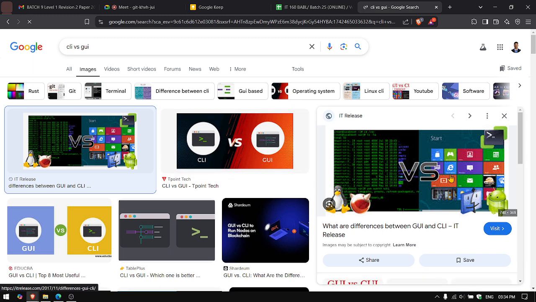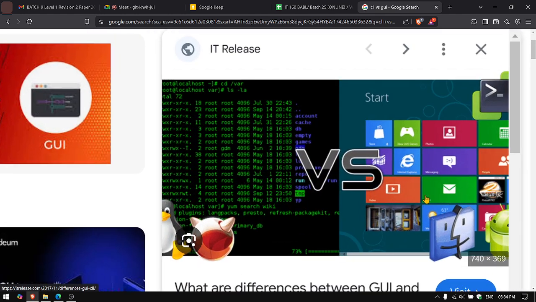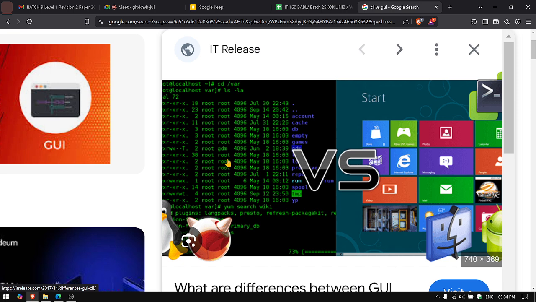Okay, so here, this is a CLI, and this is a GUI. Here this is Windows 8, I guess. So here you can see icons, but here you can see only commands, right? So let me prove it.